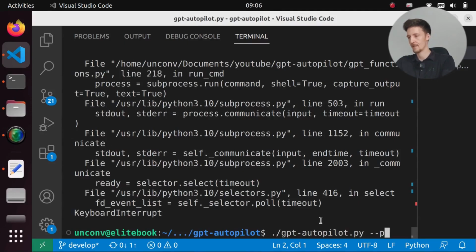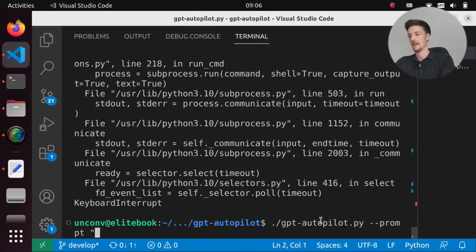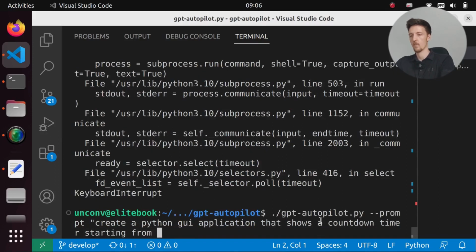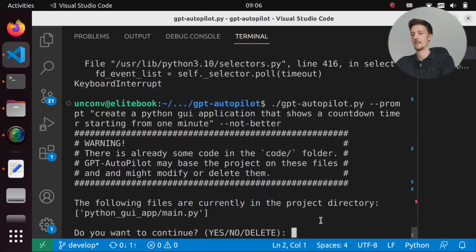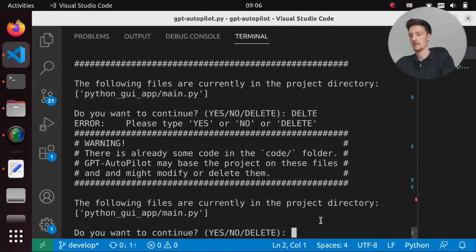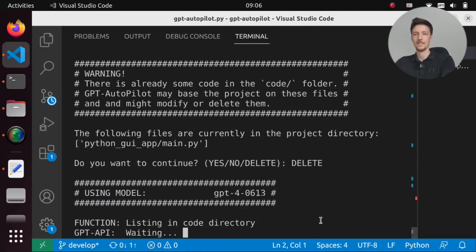So I will pass in the prompt here in the actual command line arguments. Create a Python GUI application that shows a countdown timer starting from 1 minute. And I will say not better to not make it better. And I should have said delete as well. Delete. And let's see what happens.